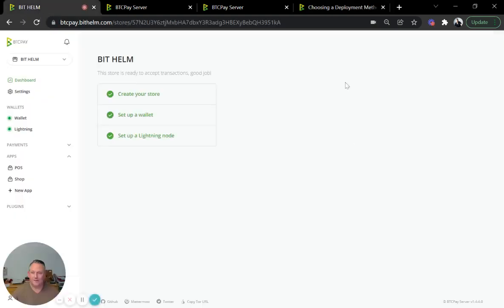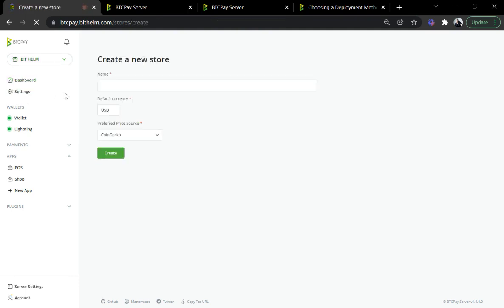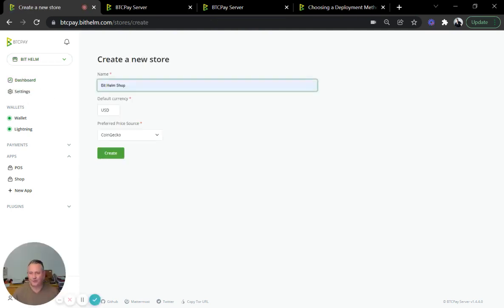when you land. I've already set this up. So I've already created a store, I set up a wallet, and I set up the Lightning node on BitHelm. But everything starts at a store level. So you go to create a store, and we'll just go through this simply to create a test store.